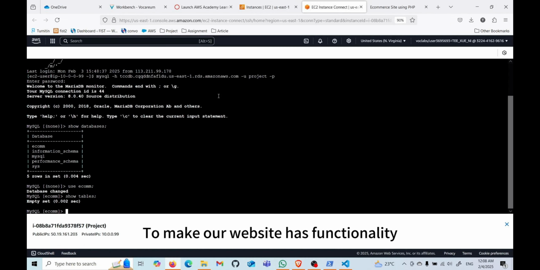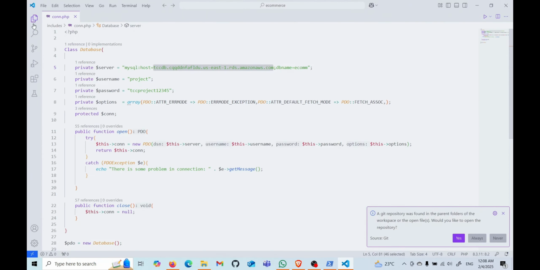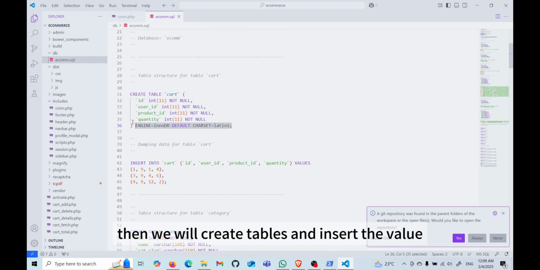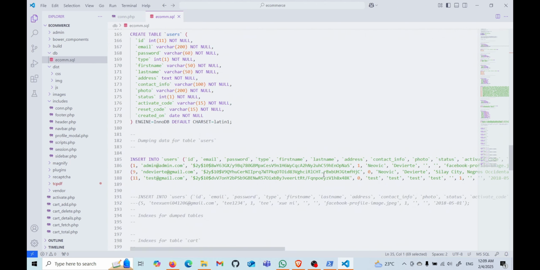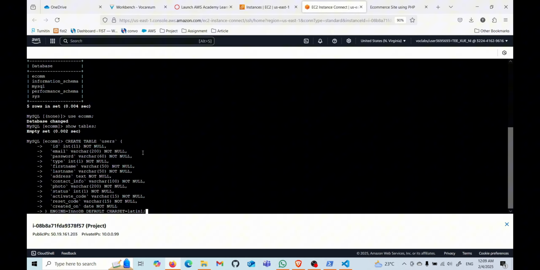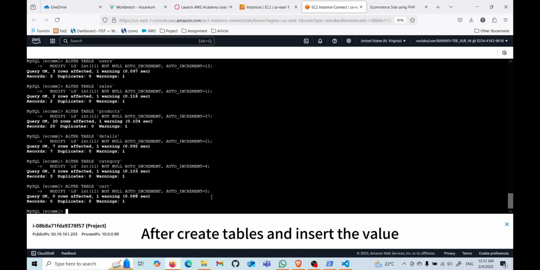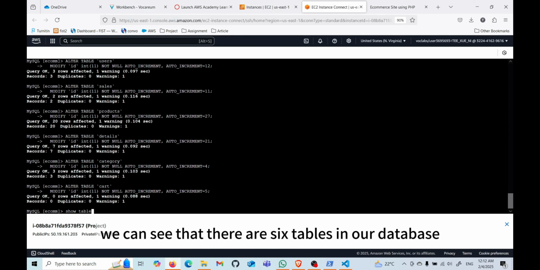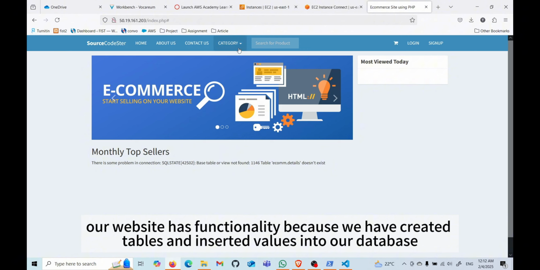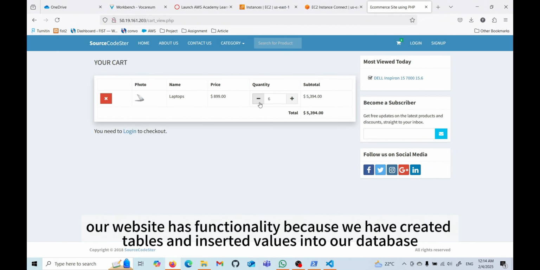To make our website have functionality, we will access the RDS MySQL database. Since there are no tables in our database, we will create tables and insert the values. After creating tables and inserting the values, we can see that there are 6 tables in our database. Now our website has functionality because we have created tables and inserted the values in our database.